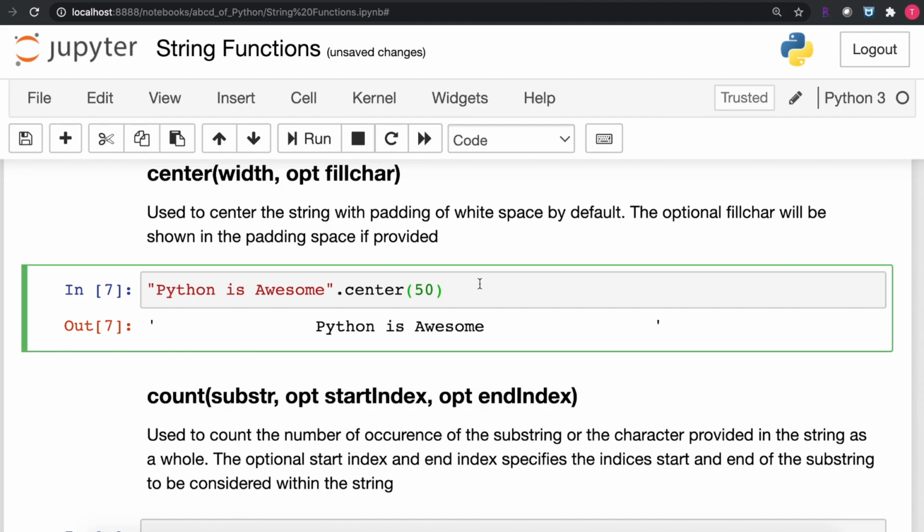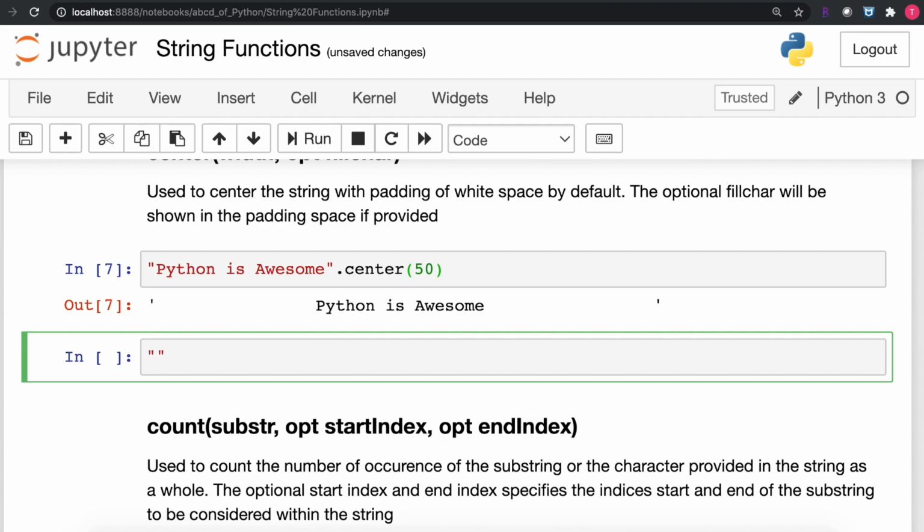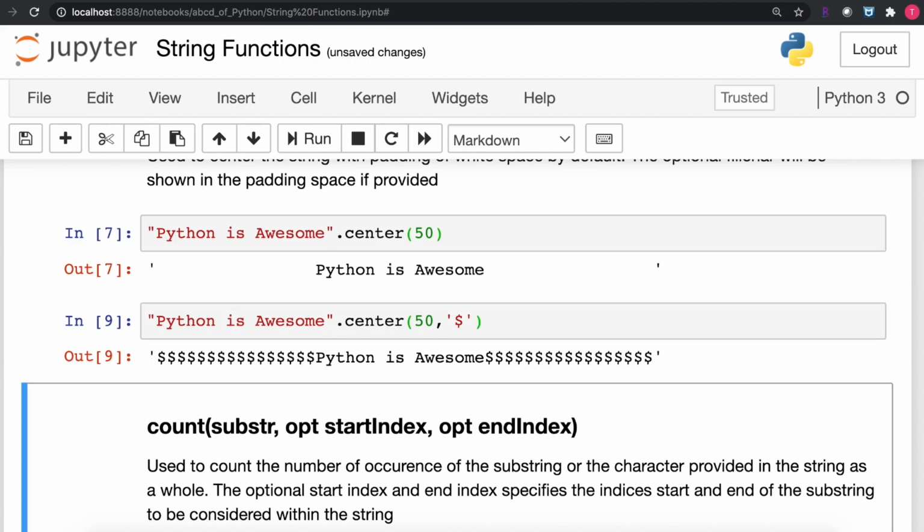So let's see what is the application of fillchar if it is provided. Let's take another cell. So let's take the same string "Python is awesome" and apply the center function with the width of 50 and also supply a fillchar character as $. If we execute this code, you will see the padding has been filled by the $ sign, as the fillchar character has been provided as $. And also the string is aligned to the center of the total width. So this is the utility of the center function.